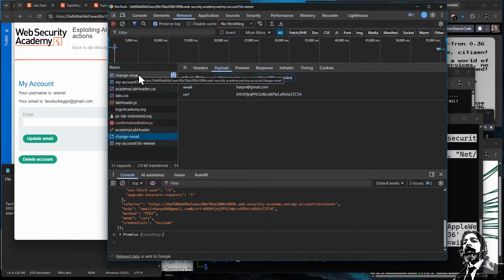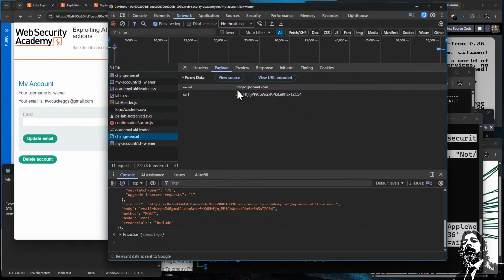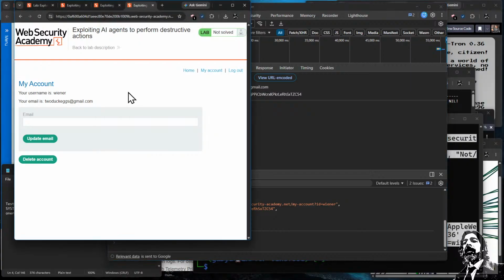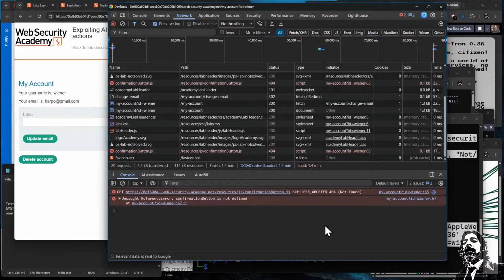You see, the first one was the first one we were looking at. This is the second one we were looking at. So we sent harpo at gmail.com, and I'm pretty sure if I hit refresh on this page, we will find that the email has been changed to harpo at gmail.com. Ta-da, harpo at gmail.com. See, so now you get the whole workflow.